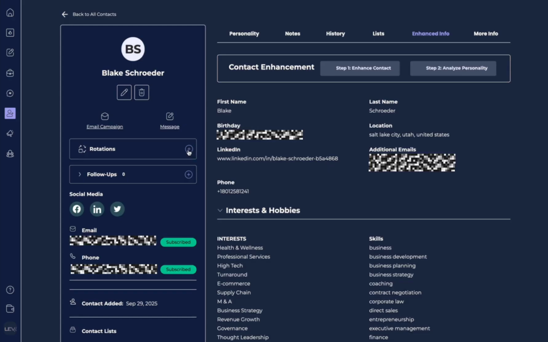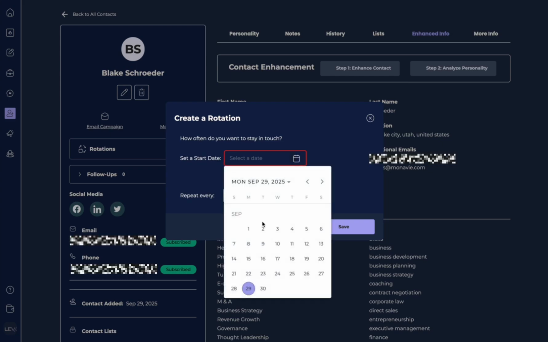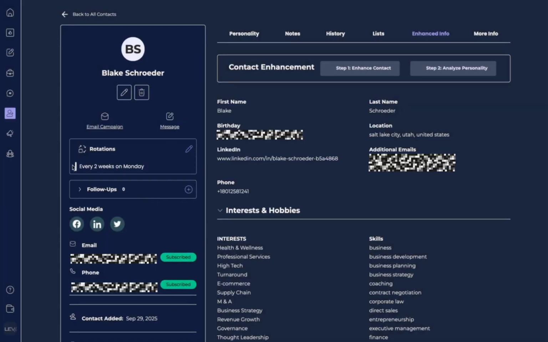So let's go ahead and set up a rotation. What we're going to do here is this is how often we want to stay in touch with this person. So we're going to select the date, and then we're going to say we want to repeat this every 2 weeks. And so we hit save, and now automatically it's been added here.